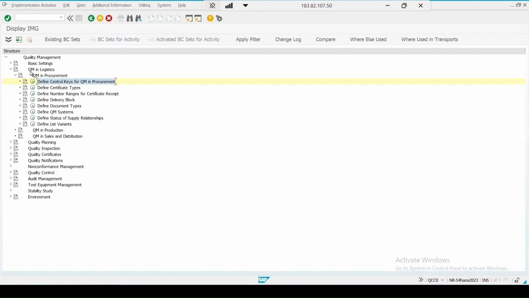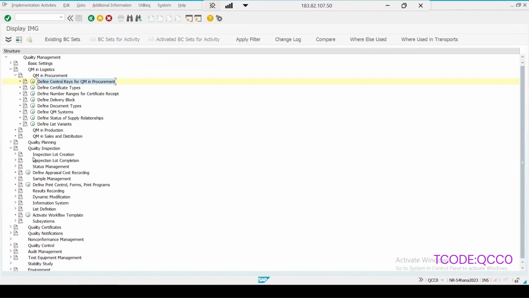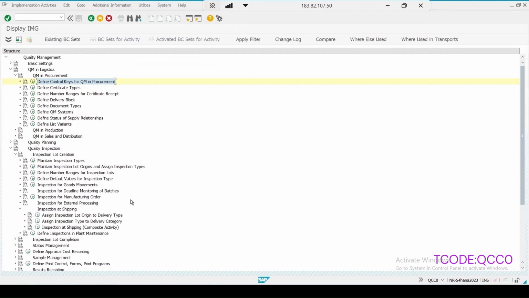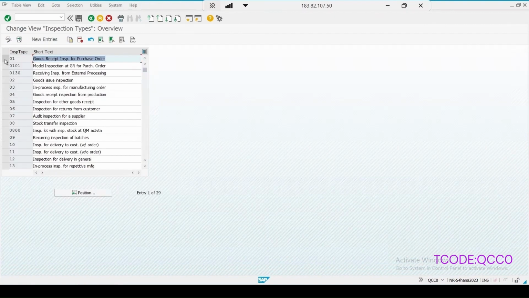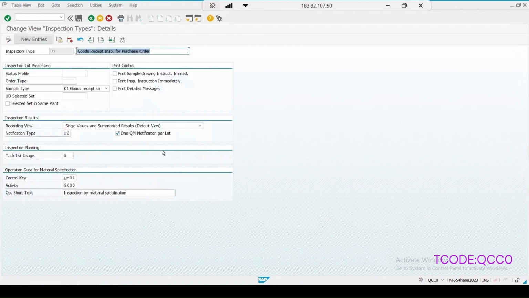Let's go back, and if you want, you can create your new inspection type. If you're creating a new inspection type, then you can assign it to the inspection lot origin. Details of inspection type 01: if I'm selecting, say, inspection type 01, because I want to use this only for the goods receipt inspection against the purchase order, usage is specified as 5 and notification type is F2 here.